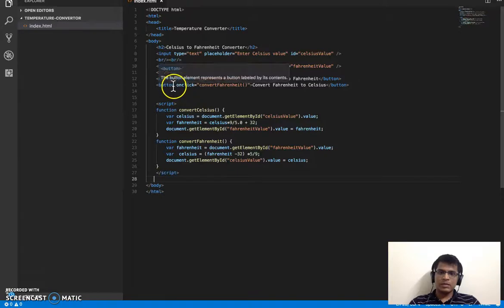And on the second button we attach the function convertFahrenheit. So when the user clicks on this button, this function gets called. The working of this function is exactly similar to the working of the previous function we have seen. So let's try to run this file in the browser.